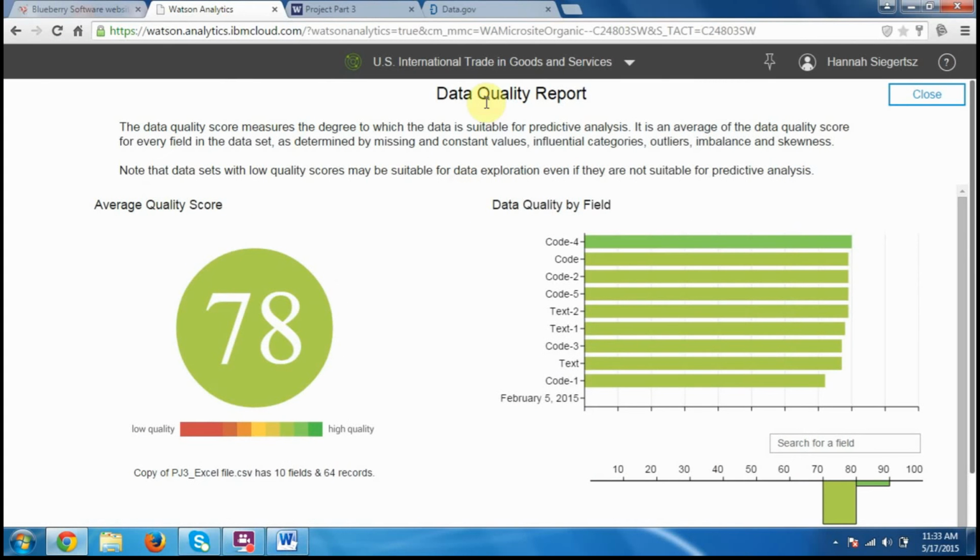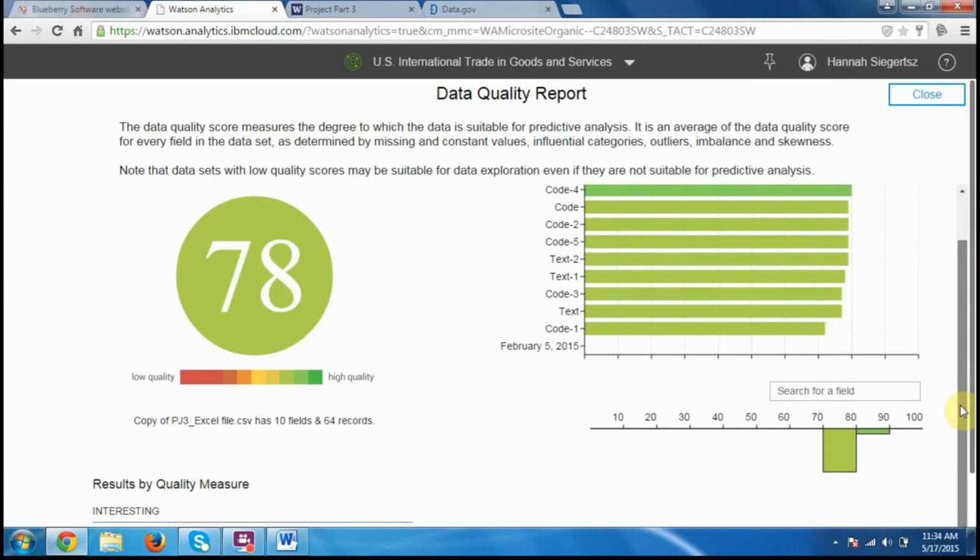Okay, so here's the data quality report. Now we're back in Watson Analytics, and it's showing you that over here 78 is a good amount, so it's good quality data. Over here it's going to give you a little more on the data quality by field that you have. Okay, we're scrolling down. Yep, so we're in this range right here, 70 to 80%, which is pretty good. The best would be in the 90s or 100 if possible, if you could get data like that.